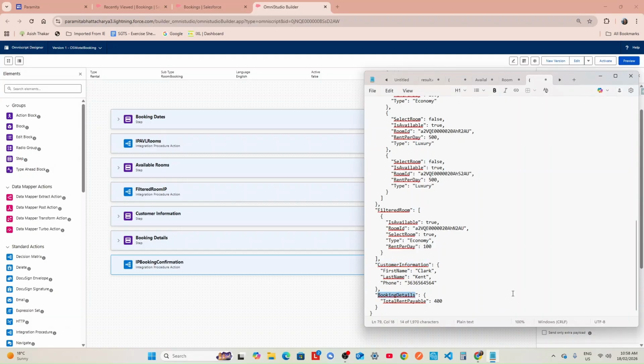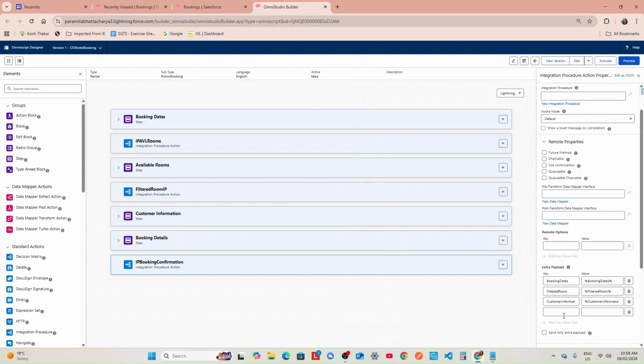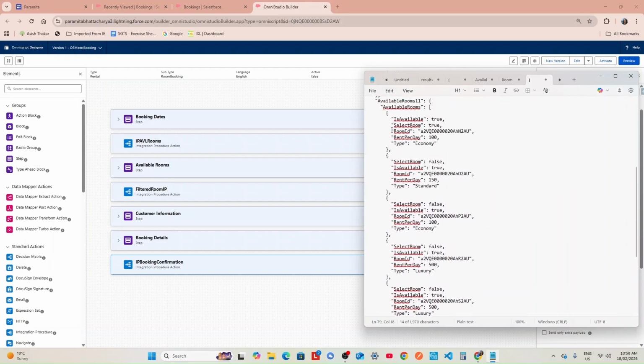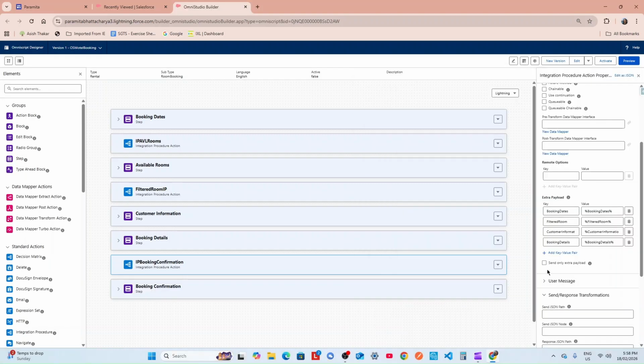So these are the nodes. I'm sending this node, which means whatever information is inside, I will be able to access. I don't need to send the whole thing here, so I'll just send those nodes which I need to send. Click on send only extra payload. That's how it will send only the data inside these nodes. It will not send the whole lot of things. So don't forget to click that, otherwise there will be unnecessary extra data load.